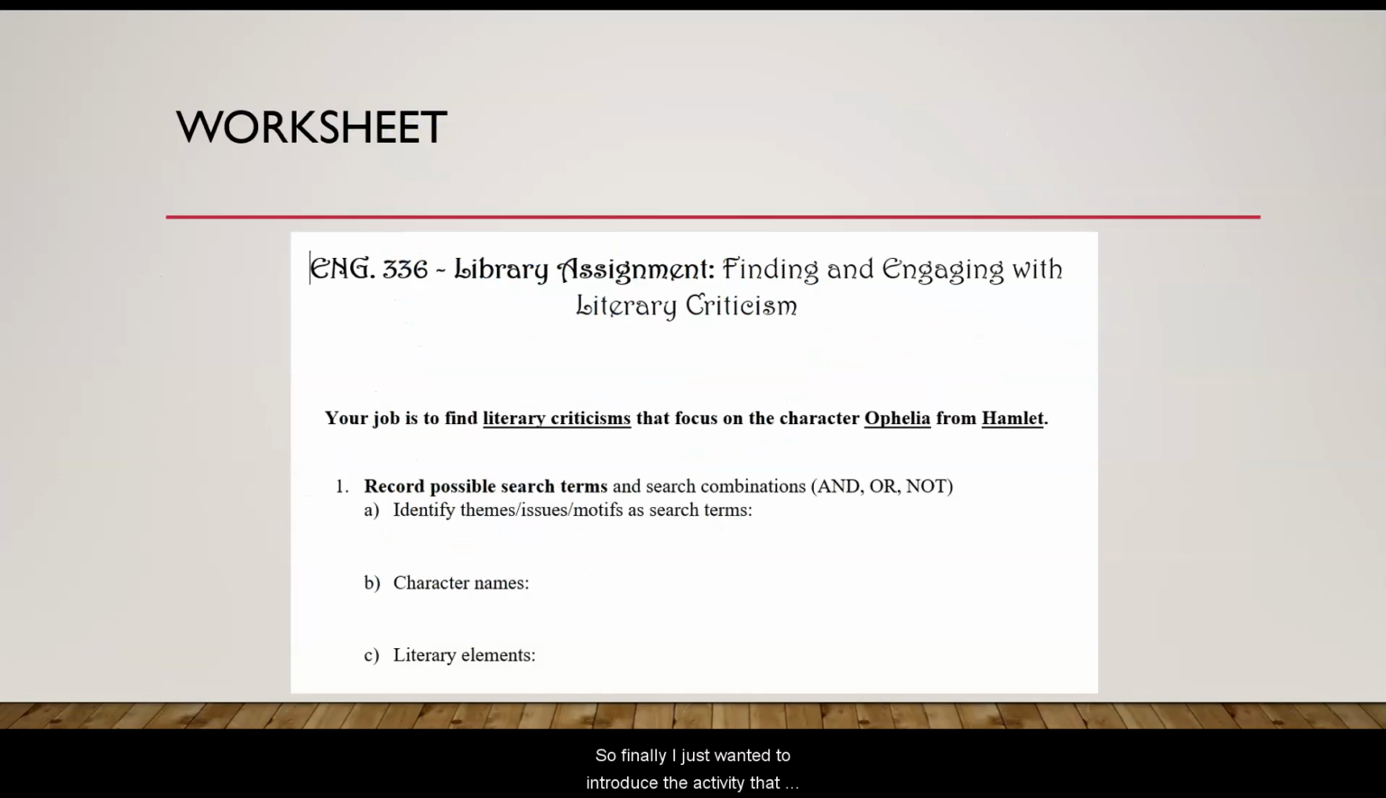So finally, I just wanted to introduce the activity that follows this, and that is a worksheet. So I've given you a screenshot of the worksheet for English 336. There's also a separate one for English 312. And please fill this out and follow the directions on how to submit it.